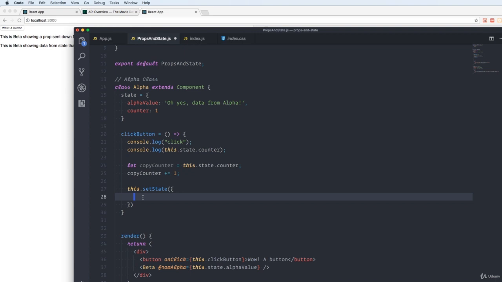And we want to update the counter with the copy counter value. So if we do it like this, we're not modifying the state directly. We're using the setState function and we're using a copy when we're adding the number to the old number.